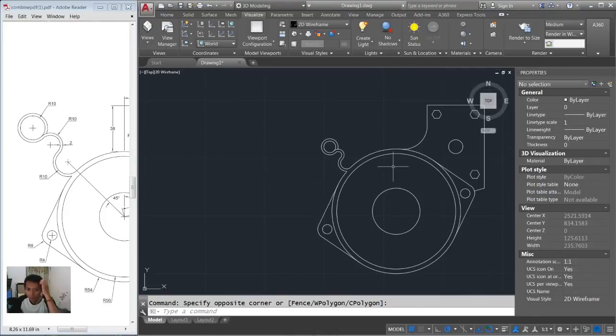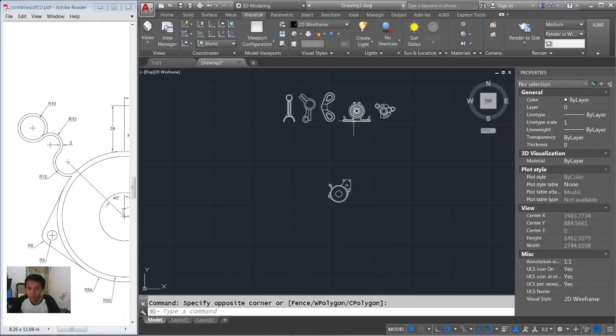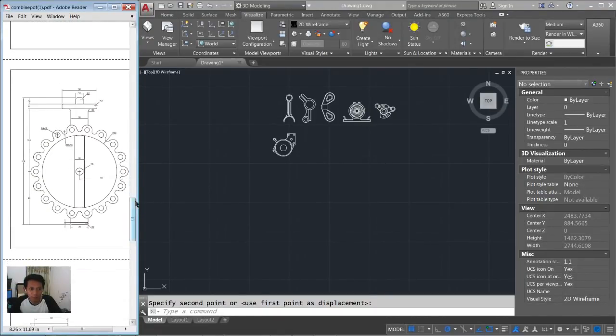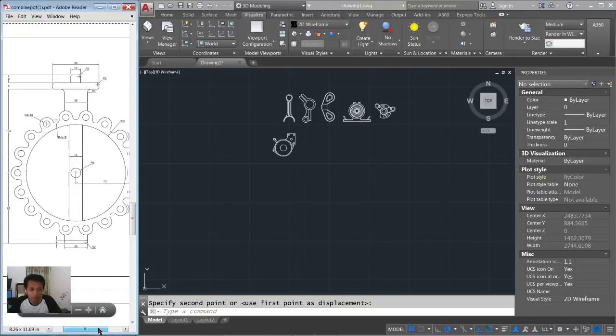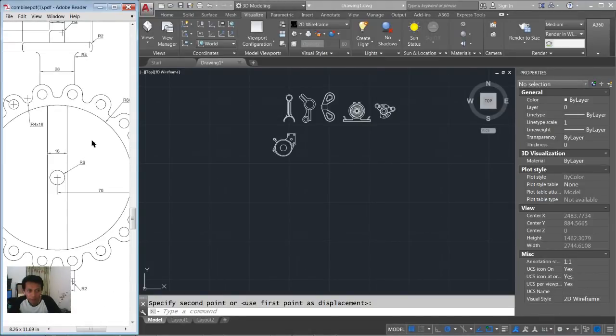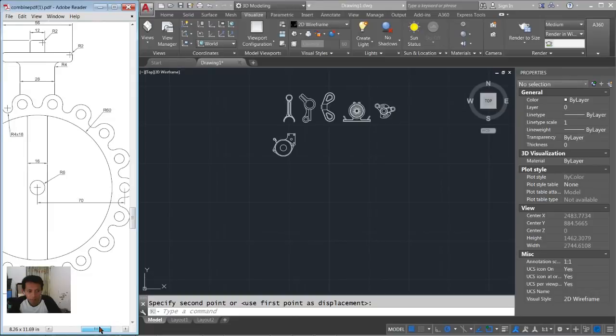We already created these 6 objects: 1, 2, 3, 4, 5, and 6. I will move this object to this point. The next object we create is this 2D sketch. First we create circles: the circle with radius 6, the circle with radius 60, and the third circle with radius 70.